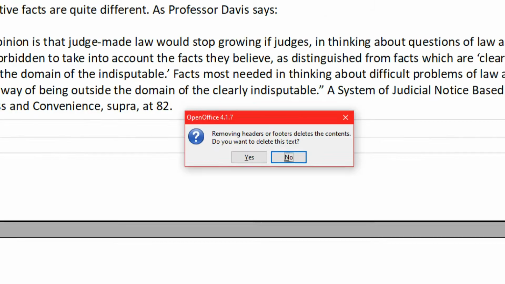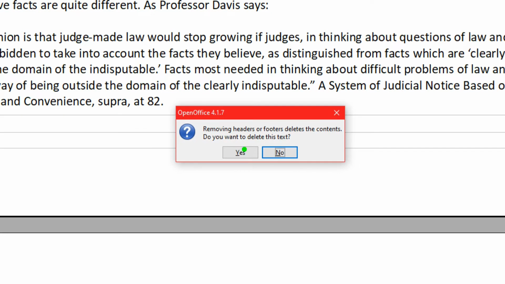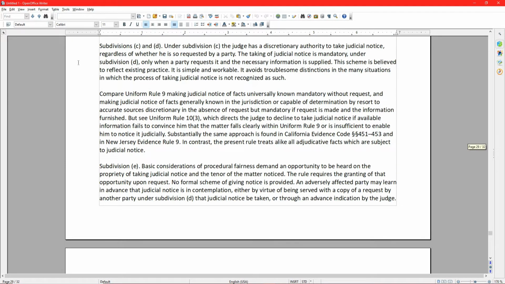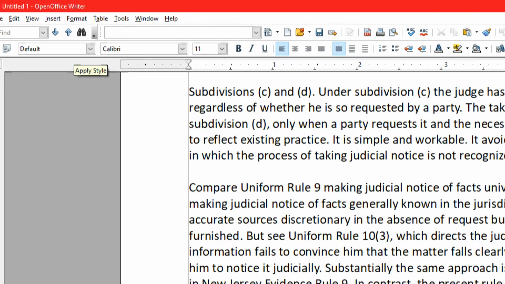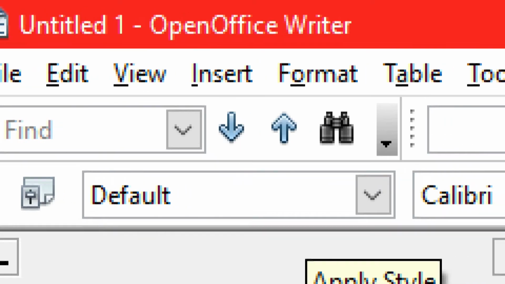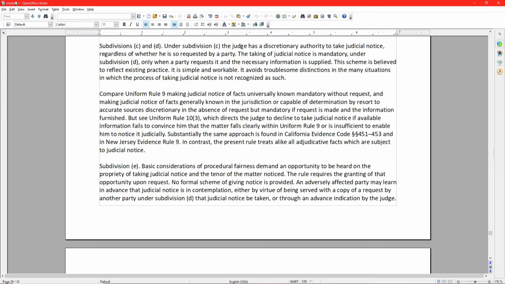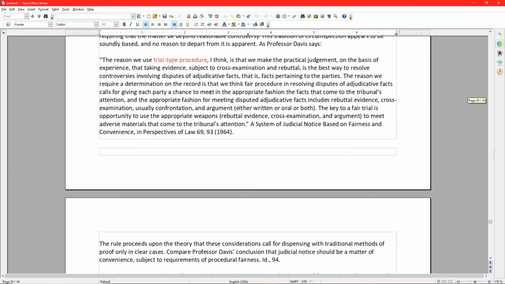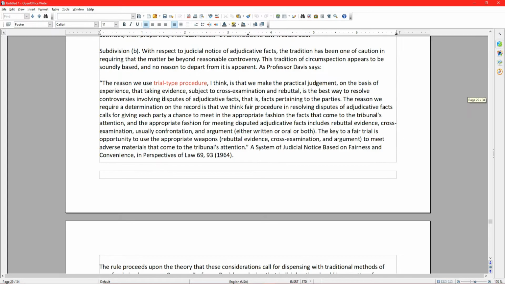First you've got to insert a footer. This is version 4.17 of OpenOffice. So you've got to go up to the top, to Insert in that top toolbar, and you'll find halfway down Footer. Click that and it'll put a bar at the bottom of the page.